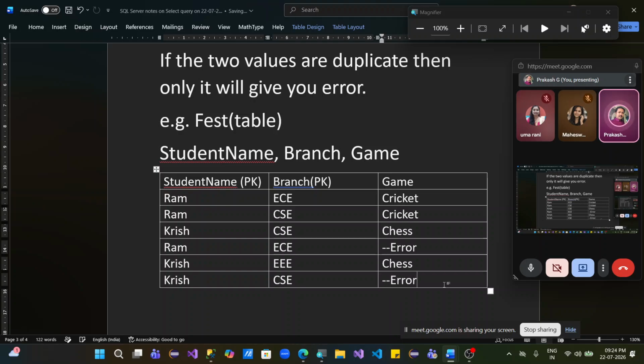I hope you understand what a composite key is, right? If two columns are duplicate, then only it will give you an error. You can look at this: Ram repeated so many times, Krish repeated so many times, ECE repeated twice, CSE repeated twice, triple E of course only one time. Like this you can understand.